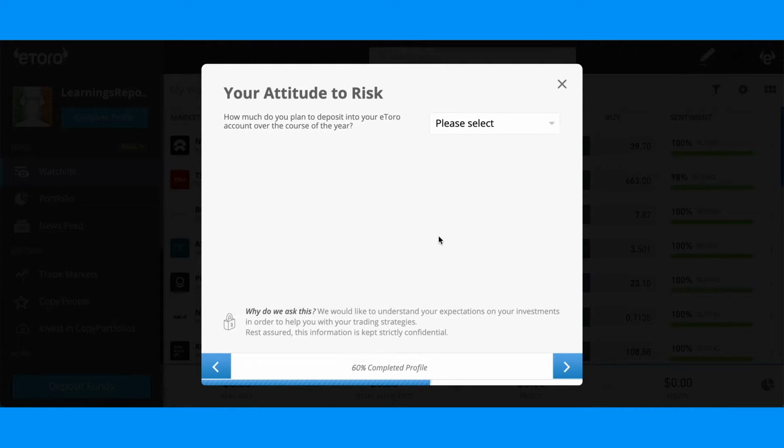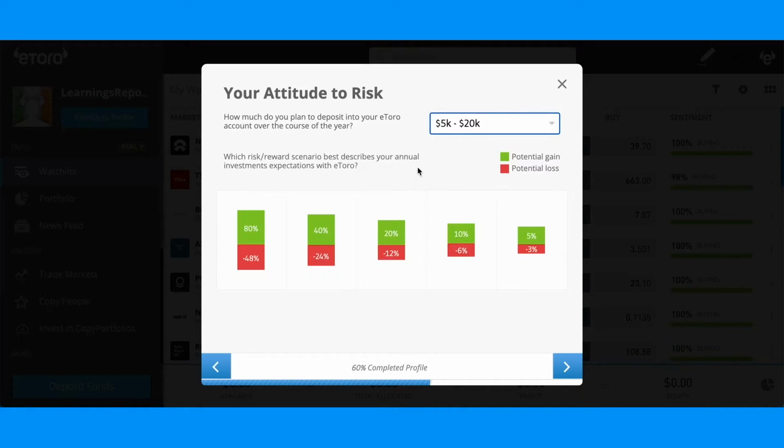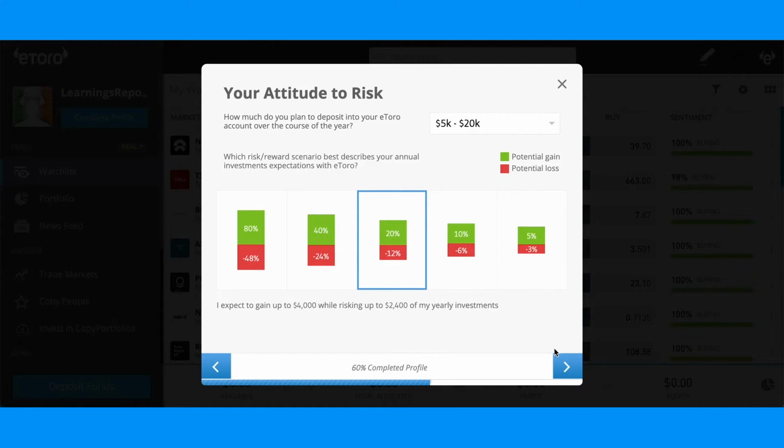Next question is about your attitude to risk. I think this is somewhat redundant in terms of the amount you put in, so feel free to put in whatever is appropriate to you. For the sake of the example, we'll put in 5 to 20,000. And then for the risk reward scenario, again, this is going to be a very personal question. I'm not actually entirely sure, does this have any real effect on what your profile is going to look like? But for the sake of the example, we'll just click the one right in the middle here at 20%.